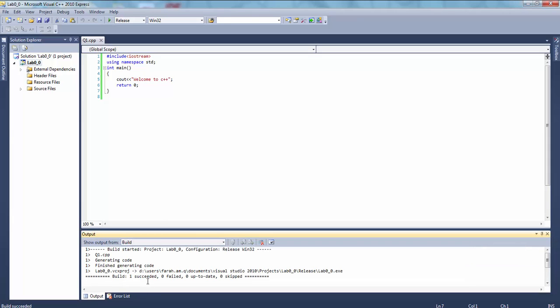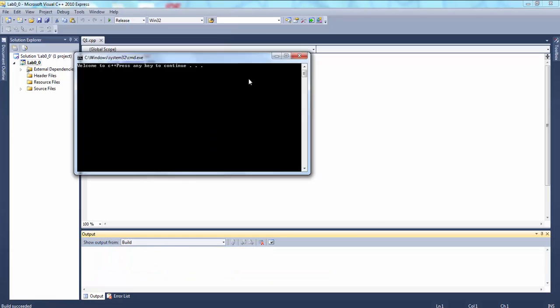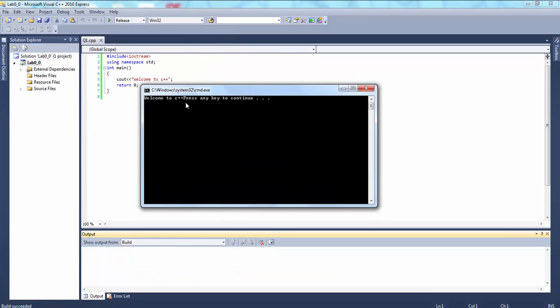Do you see now it succeeded, we have no errors. Let's try now to run the code. For running the code, just press Ctrl with F5. You can see now the message here, "Welcome to C++", and then we have this automatic message which is "Press any key to continue".